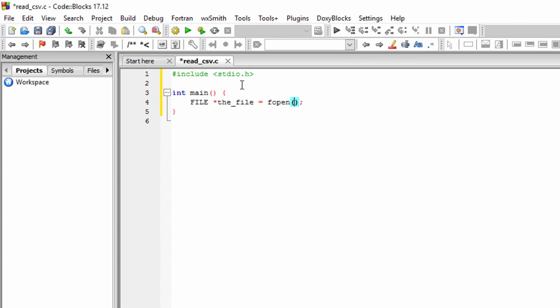Again, we are using the fopen, sample data.csv, and we're going to use the read mode. So let's check if we can read the file.